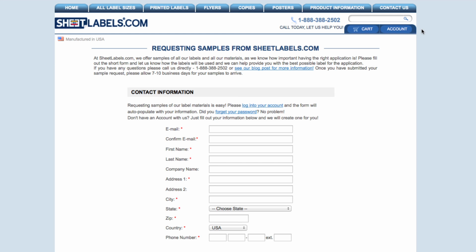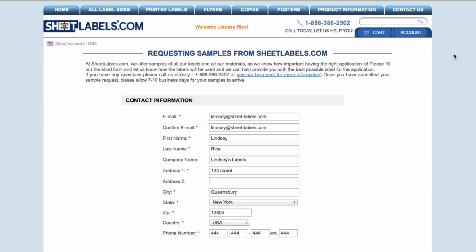If you are a SheetLabels.com registered customer, please sign into your account now by hovering over the Account button. Now type in your email address and also type in your password. Then click OK. Logging into your account will auto-populate your information in the boxes provided, ultimately saving you time. For this example, I'm going to log out of my account and walk through the entire process with you.